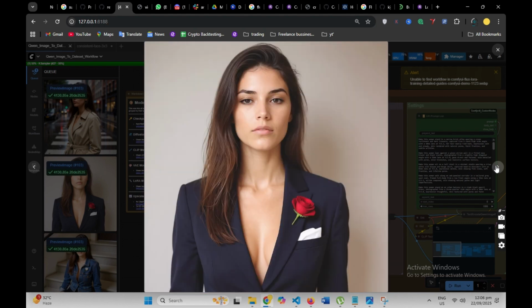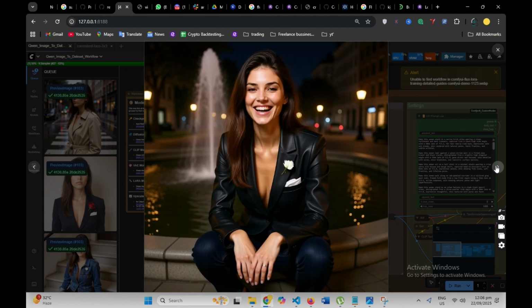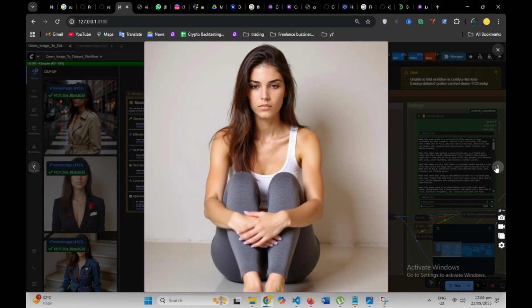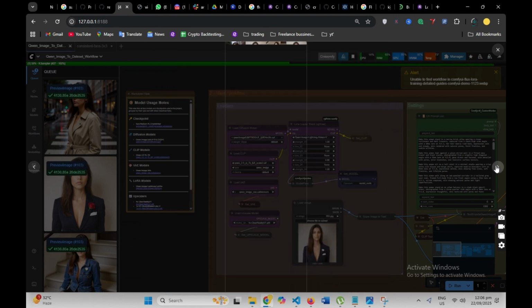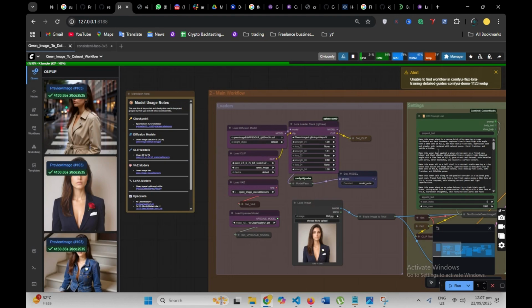When training a LoRA for influencers, consistency is key. You don't just need random images. You need a dataset that keeps the same face, same identity, and the same style across multiple poses, outfits, and backgrounds. Here, I use a reference image as input and generated hundreds of variations. These include different angles, lighting conditions, and expressions, but all while keeping the character consistent.